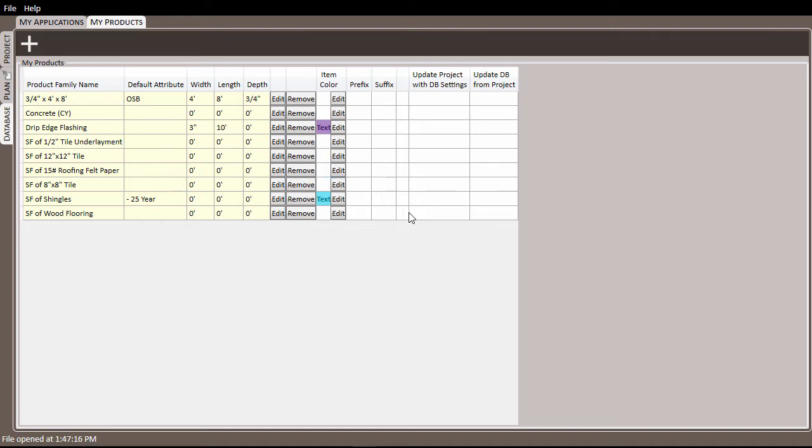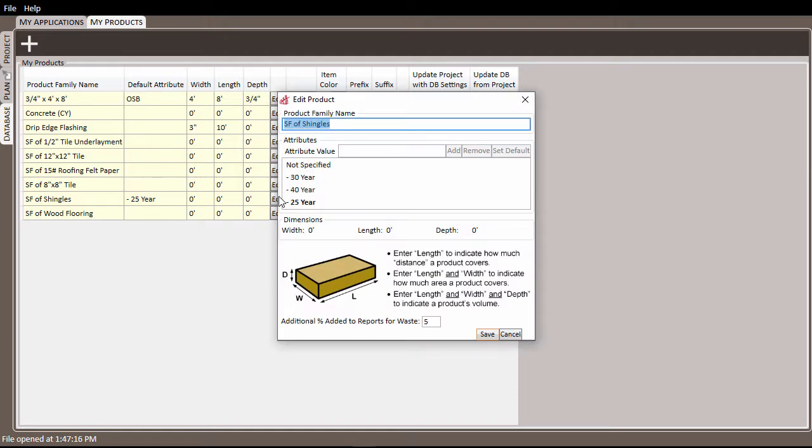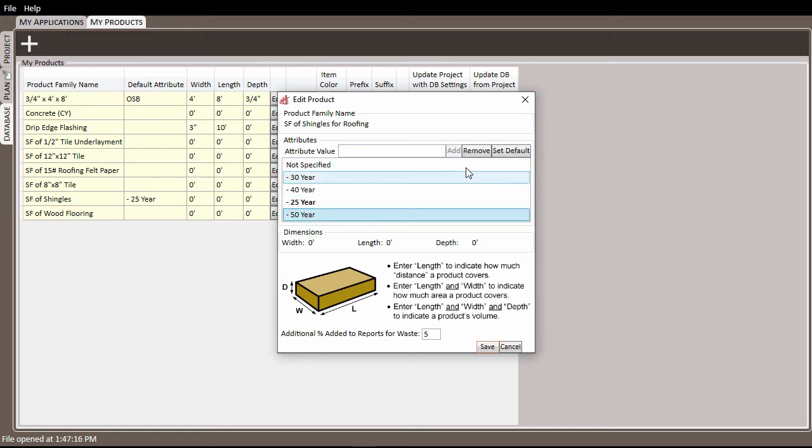New applications that you create, changes to products, and removal of unwanted products and applications are saved to your Database tab. So for example, if I want to change the name of this shingles product to report differently, I can click the Edit button here and change the name to say square foot of shingles for roofing instead. I could also add a new attribute, 50 year, and make that the new default, and then change the waste percentage to 10% or 15%.